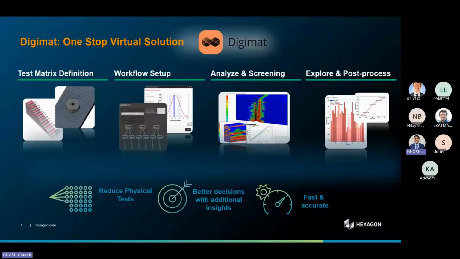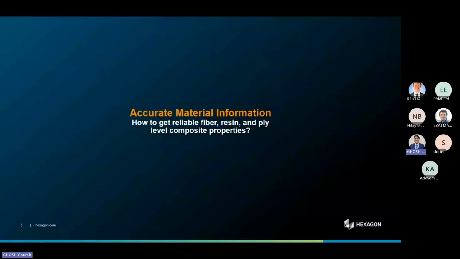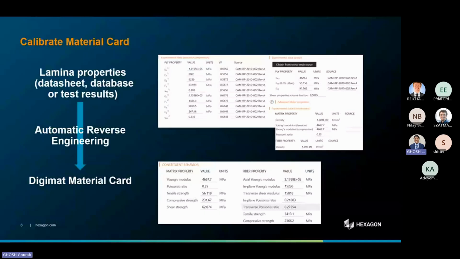And that's what we want to achieve with Digimat, where we can do all of these things with simple clicks. So the first problem: how do we get reliable fiber, resin, and ply composite properties? There are a couple of ways in Digimat where it can help you get accurate properties.